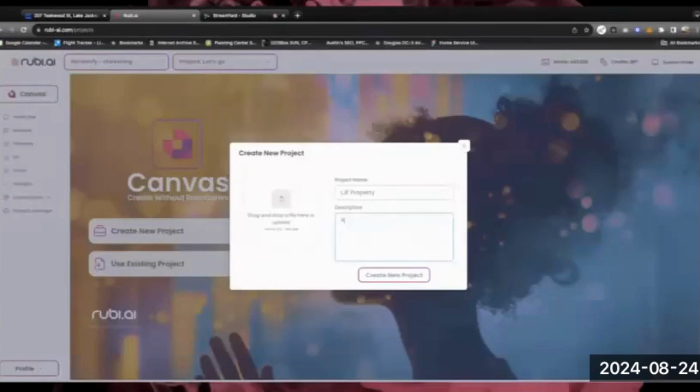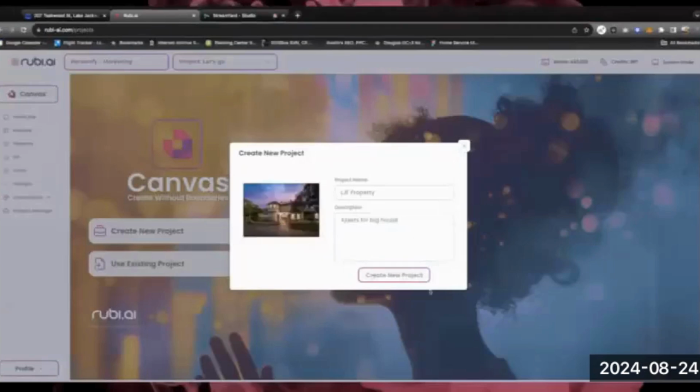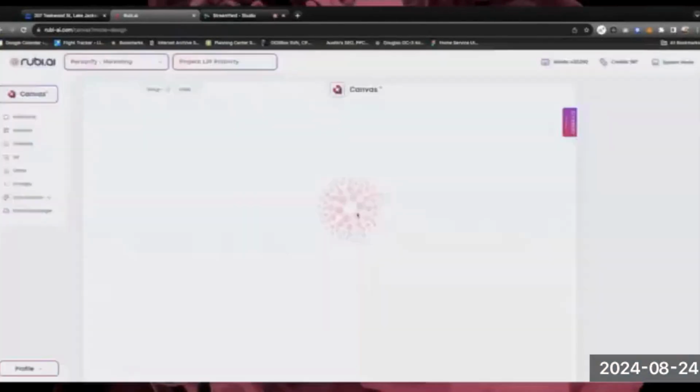Okay, assets for big house. And I can go ahead and set up my project so that I can find it quickly next time. Now I'm not going to touch the video editor today. I'm just going to go over the design editor.